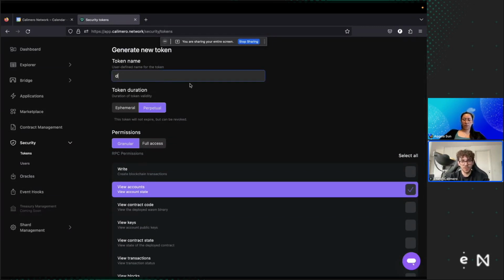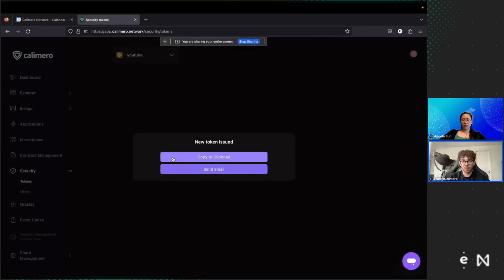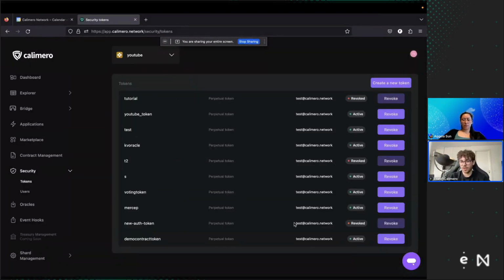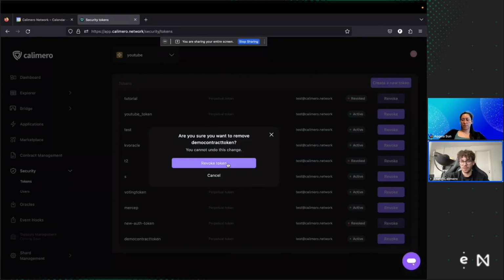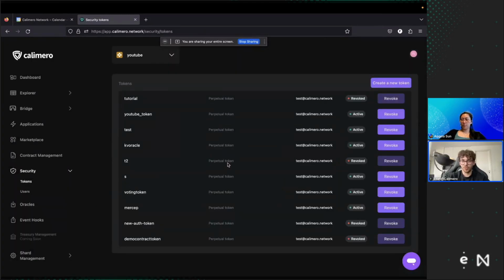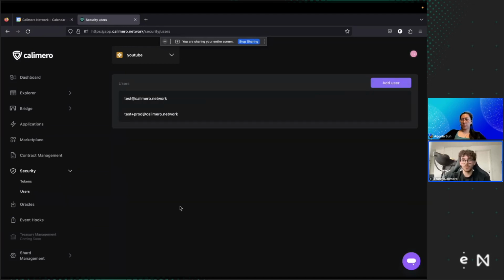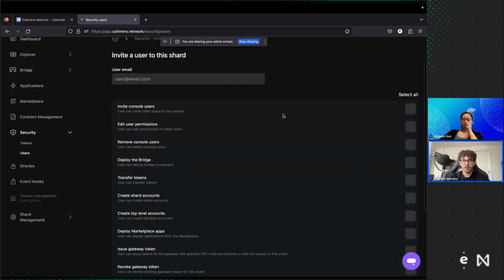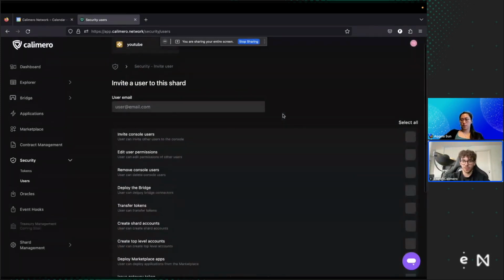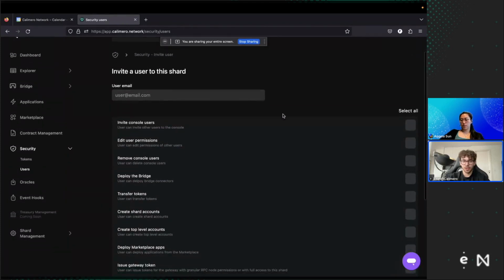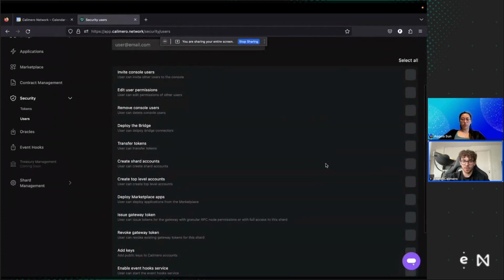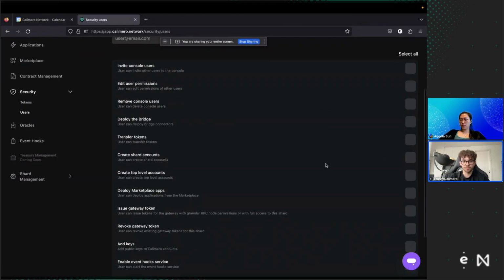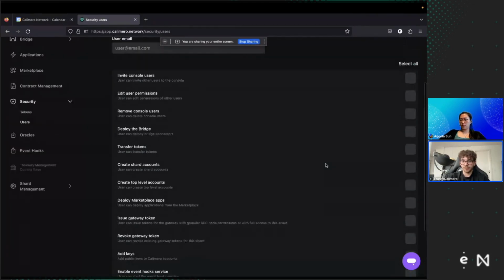So we can also do demo token, generate token, copy it, and this is simply it. You can also revoke the token when you are finished with what you are doing. We have user management. Here you can add users by email, and they will have access to your private shard. You can also choose which permissions you are going to give them.